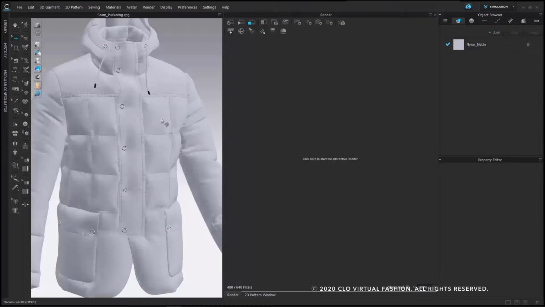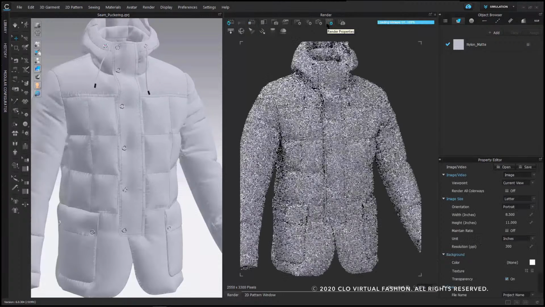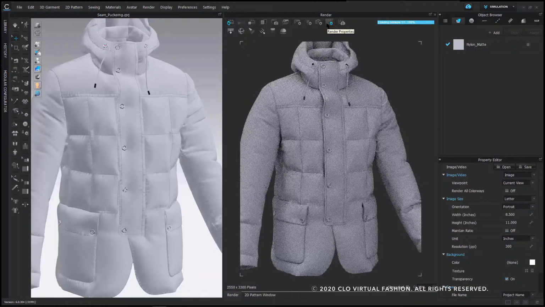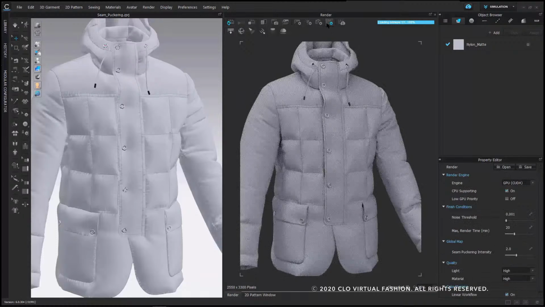Next, I'm going to go over an additional option in the render properties, which is related to seam puckering intensity. Here I have a jacket that has a lot of puckering applied to it. Let me refresh the render window so we can see the preview. And I'm going to click on render properties. Here a section has been added called global map. Under it we have seam puckering intensity.